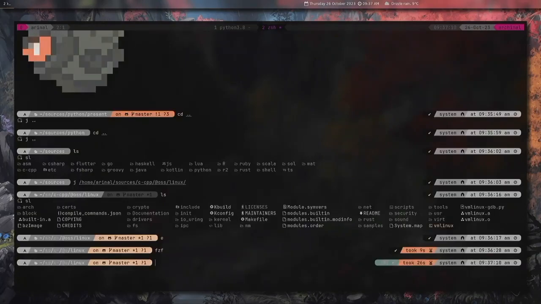So for example, has any one of you ever used AWS? Not yet, maybe? Okay, yeah. So you have an AWS CLI. So you have a bunch of commands.